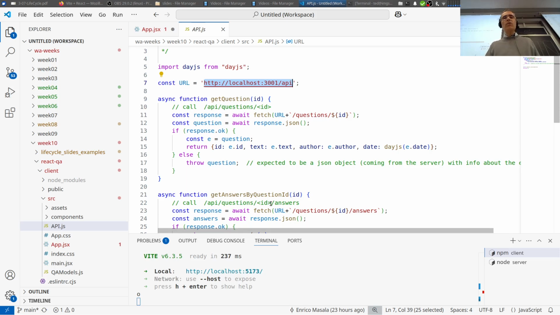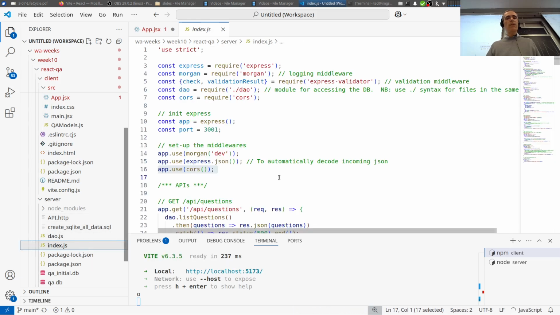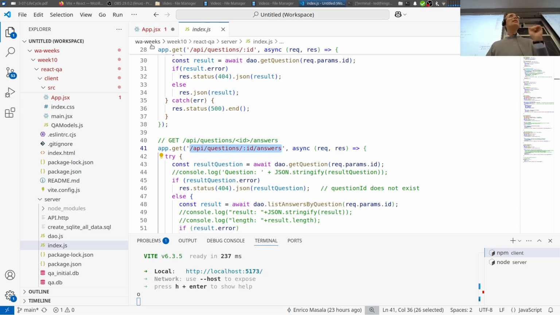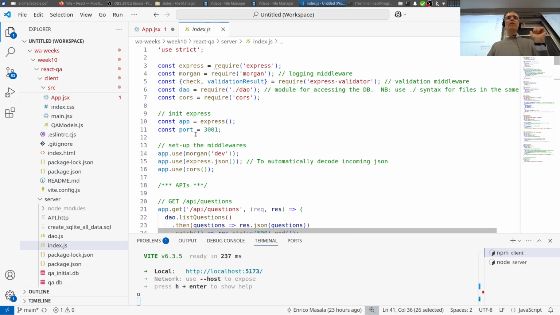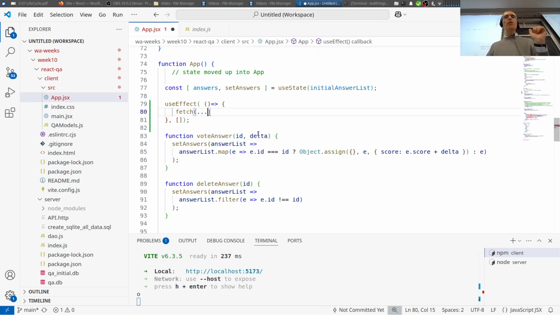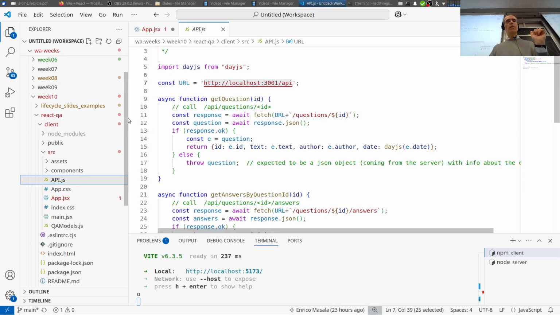So /API/questions/ID/answers. Just make sure that it was the correct one on the server side. Just have a look. /API/questions/ID/answers. Okay, that's fine. And the rest depends on the port where we run the server, 3001, okay, it's fine. So, let's go back to App. Actually, not really the fetch. I would like to, where is the API? I've lost the file. No, API, here, okay. I wanted to double click.